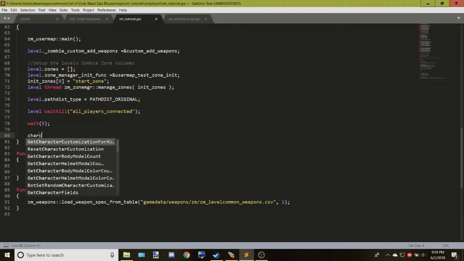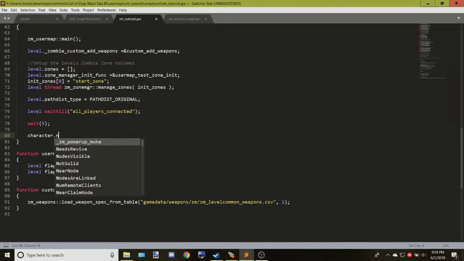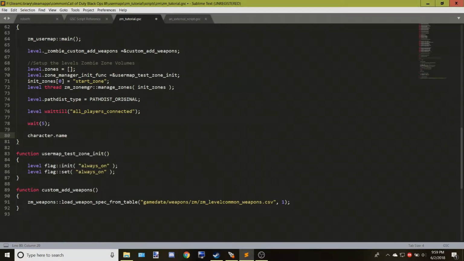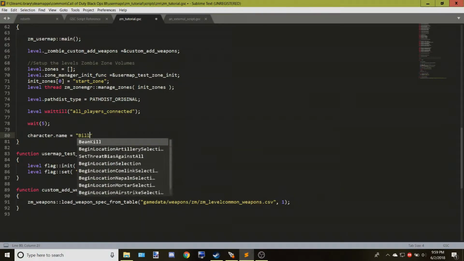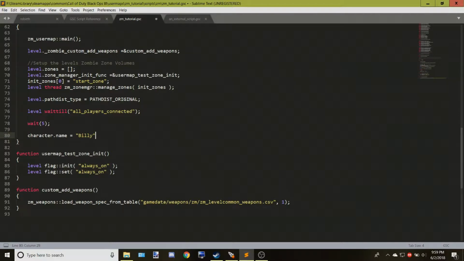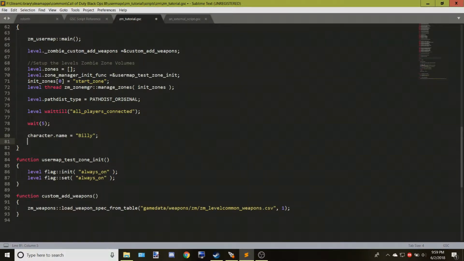We can do that with anything. So for example, we can make a variable called character and give it a property dot name, and then we set this property equal to what we want. In this case, Billy, and end the line with a semicolon. I use the quotation marks here because I want it to be a string. Otherwise, just typing Billy wouldn't really mean anything. So now we have a variable and it has one property, that being the name, and that is Billy.